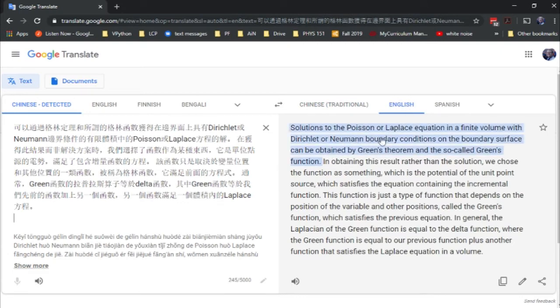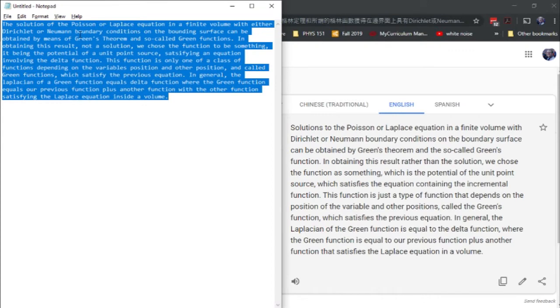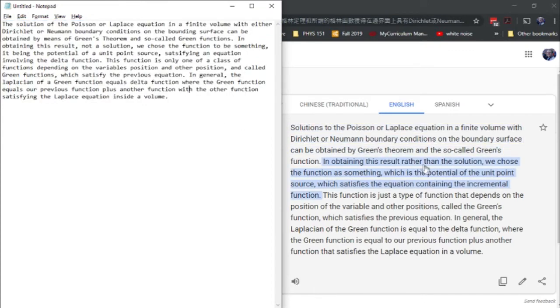Solutions to the Poisson or Laplace equation in a finite volume with Dirichlet and Neumann boundary conditions on the boundary surface can be obtained by Green's theorem and the so-called Green's function. Okay, it says solutions plural instead of the solution, but that's kind of the same thing. In obtaining this result, it kept the "in obtaining this result" rather than the solution. Yeah, that's interesting, not a solution. That's interesting. We chose the function as something which is the potential of the unit point source.